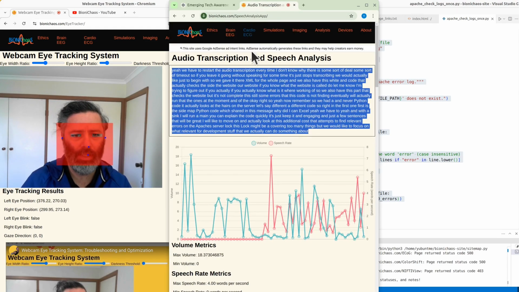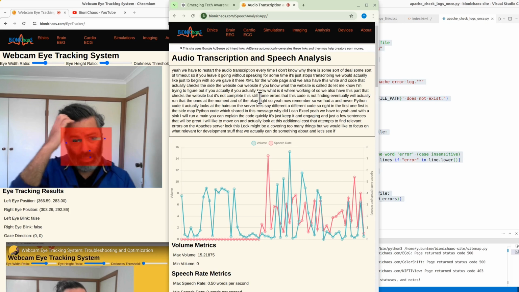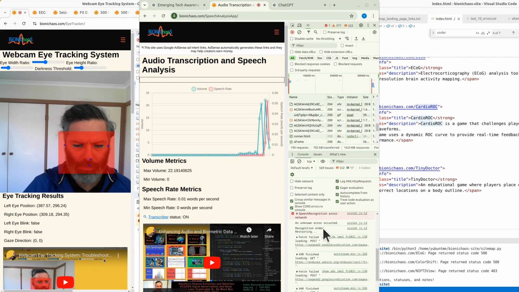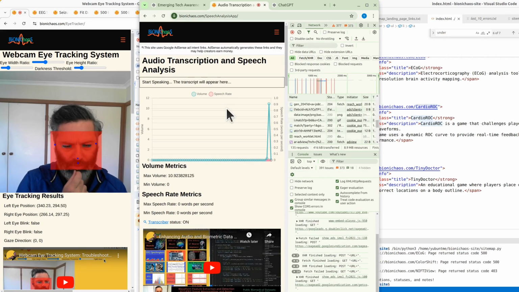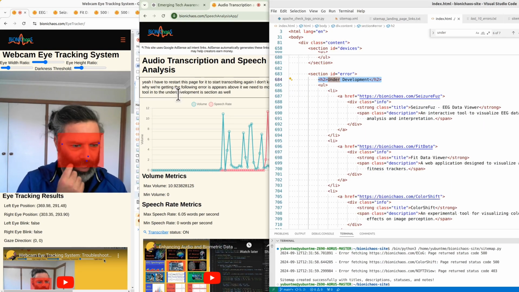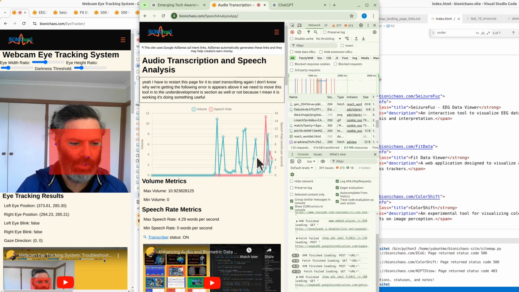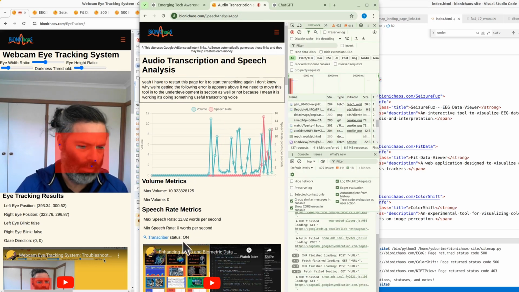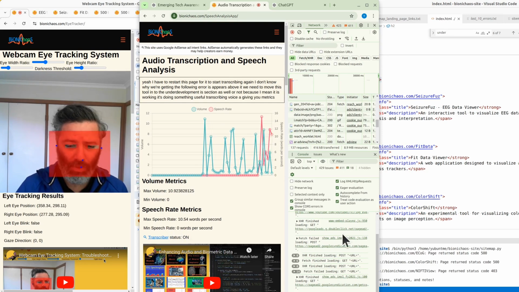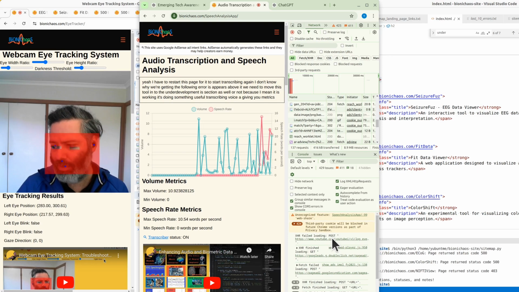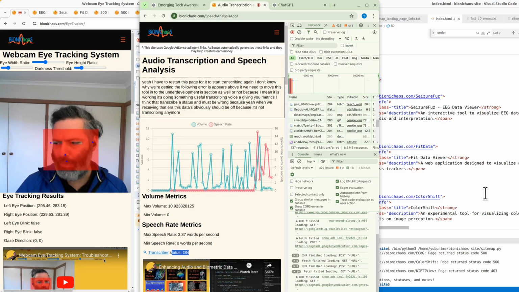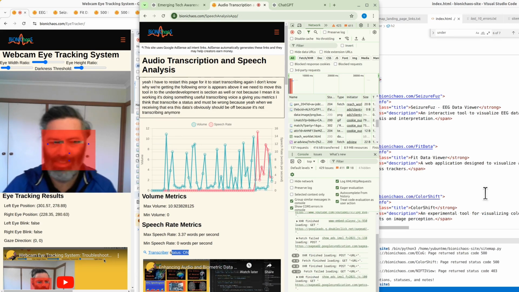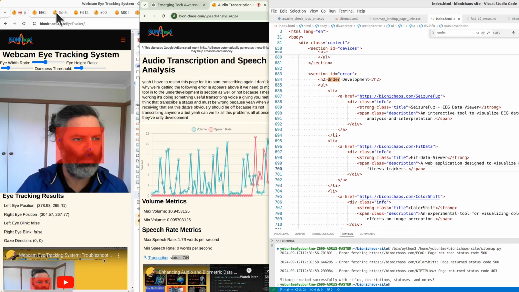Let's see if that's still transcribing. Yes, it is. We're getting an error for the speech recognition network. I have to restart this page for it to start transcribing again. I don't know why we're getting the error that appears above. It is working, it's doing something useful. It's transcribing voice, giving you metrics. I think the transcriber status must be wrong because when we're receiving that error, the status obviously should be off because it's not transcribing anymore. But can we fix all these problems all at once? Probably not.